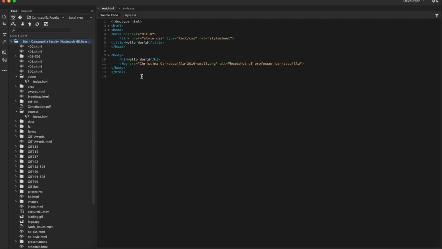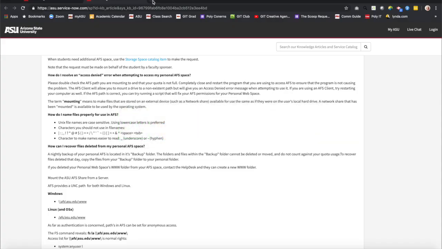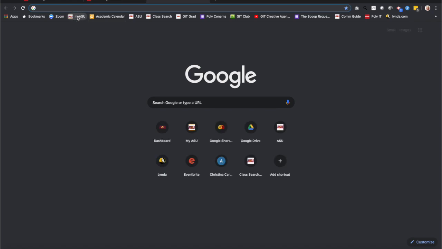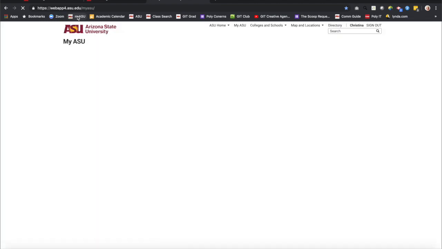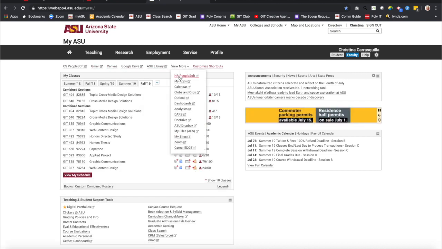All right, so now what we want to do is post these to the internet, right? We right now have them on our local drive. We're going to go ahead and replicate that. So what we want to do is now go over and log in to my ASU, and then add that to my files. So when you come to my ASU, you'll see this list of other links at the top. You want to view more.